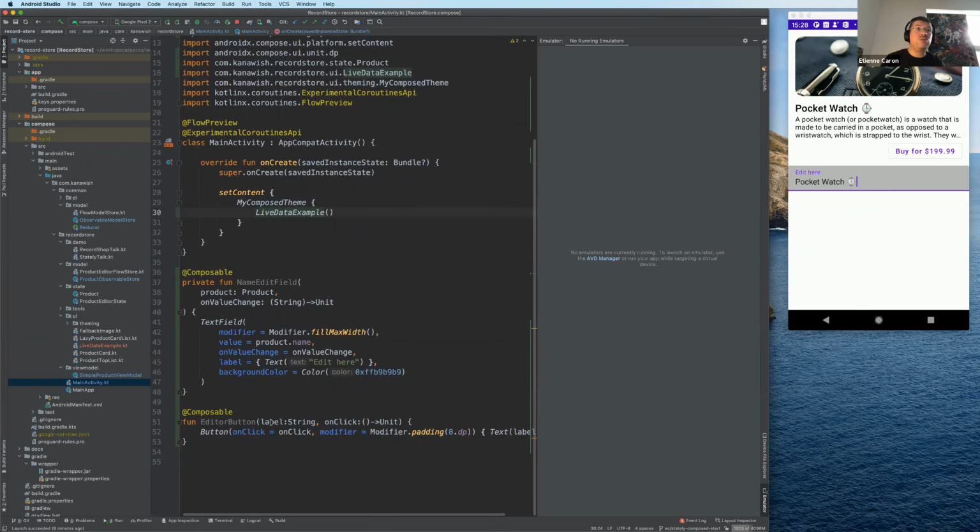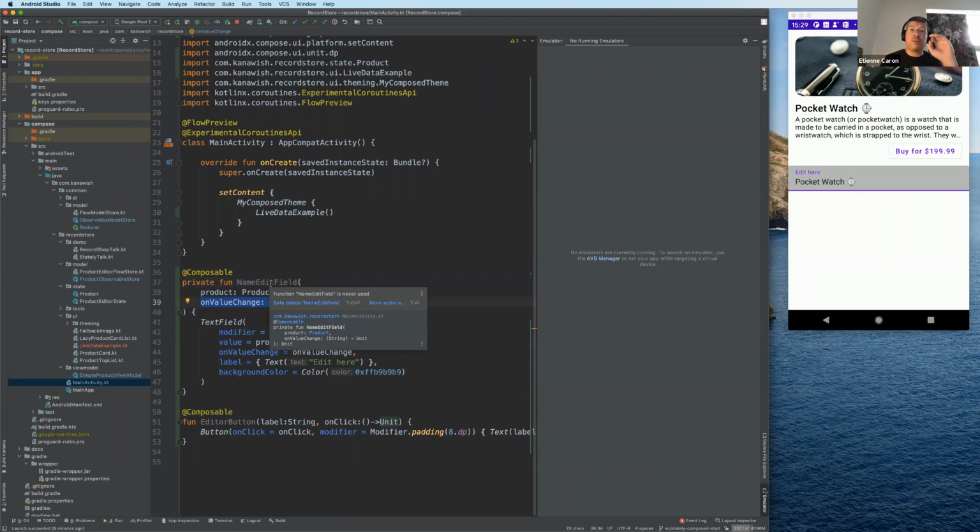So I've just added these two composable functions right here. There's one for name edit field. It's very similar to what we had earlier for the Pocket Watch, which is still on screen right there, the edit field right there. The only little difference is that instead of directly hooking into the live data, I'm making it a bit more generic. This name edit field now is gonna get passed a listener that it's gonna assign on each value change.